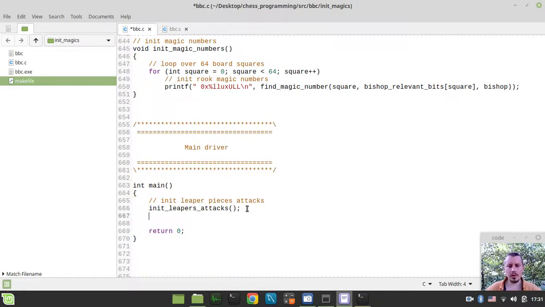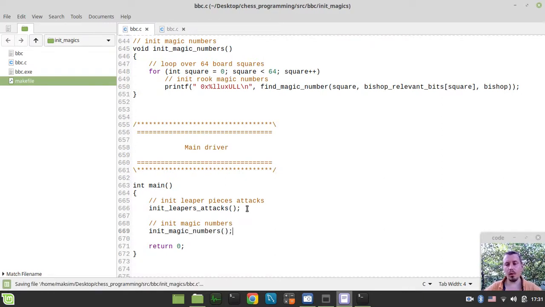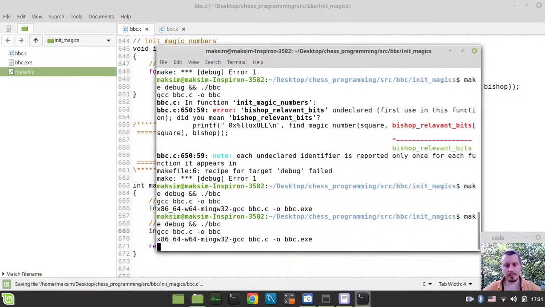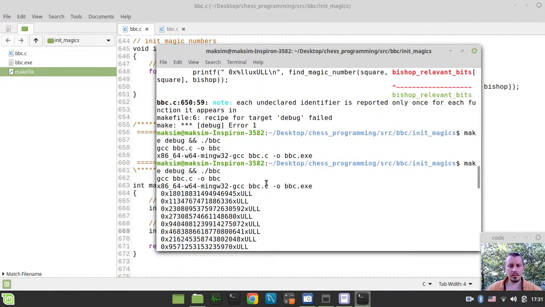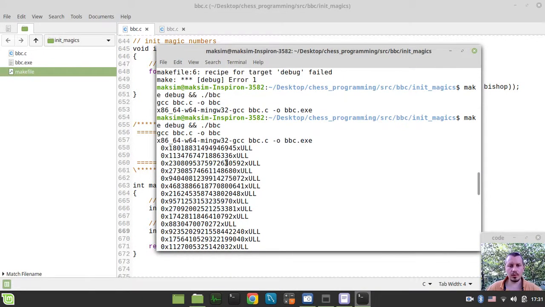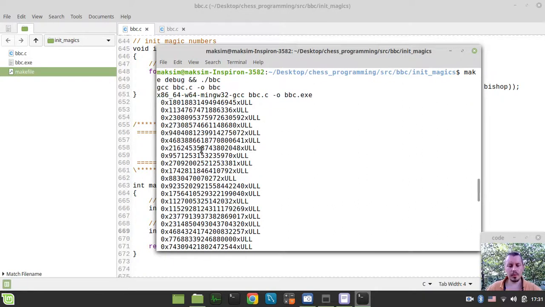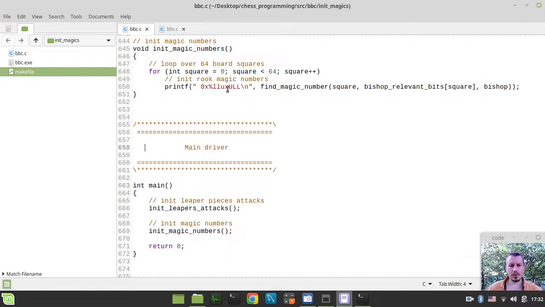And here I want to call this init magic numbers routine, and init magic numbers, and I hold my breath and try to run the code, and something, for some reason, yeah, it's not exactly. So I need to work on formatting a bit. So first, actually I don't really want to make them unsigned here.